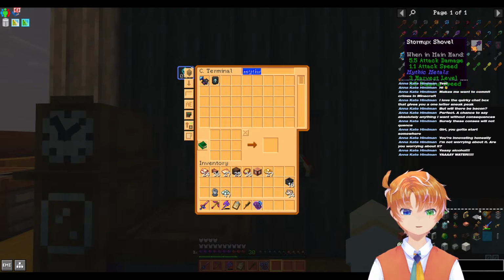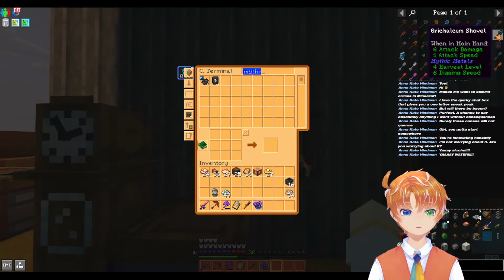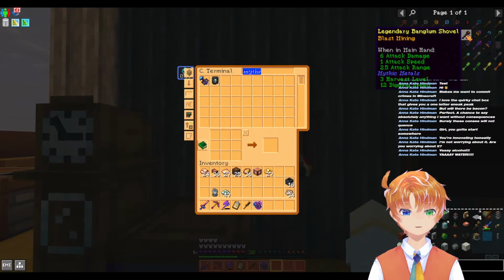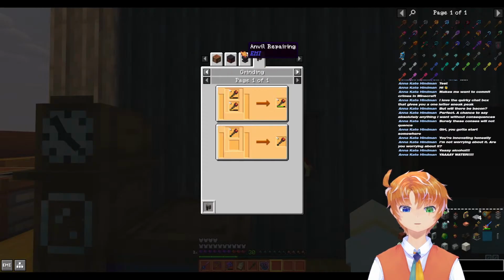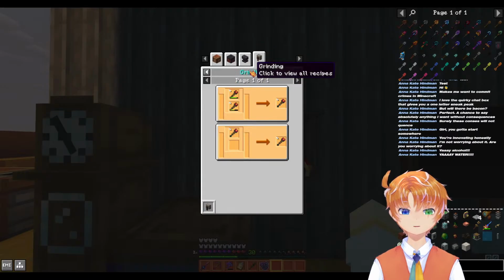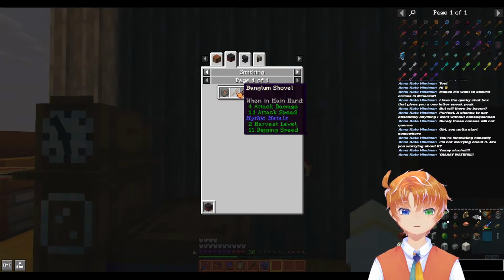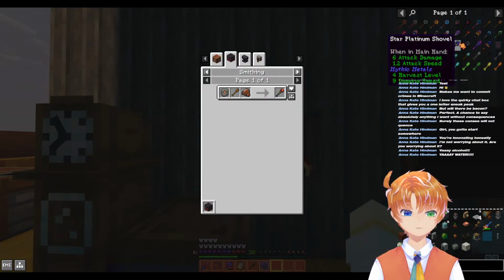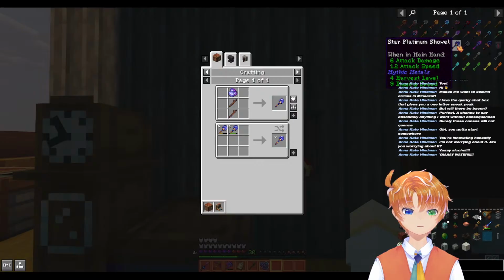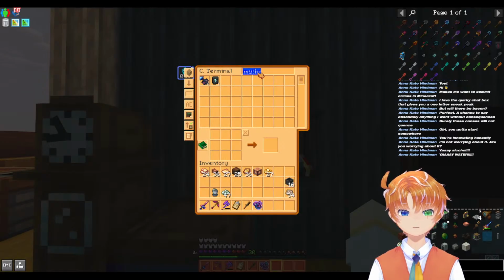What is the highest tier? Legendary Bangalum shovel. Oh, that's one of the legendary things. That's weird. I hate those. Yeah, I need a normal Bangalum shovel, legendary Bangalum upgrade, and then a Bangalum chunk? Which, if I'm getting a Bangalum chunk, I'm turning it into a nuclear bomb. I'm not wasting my time. I guess Star Platinum. Starite. Do I have any platinum? Yeah. There we go.